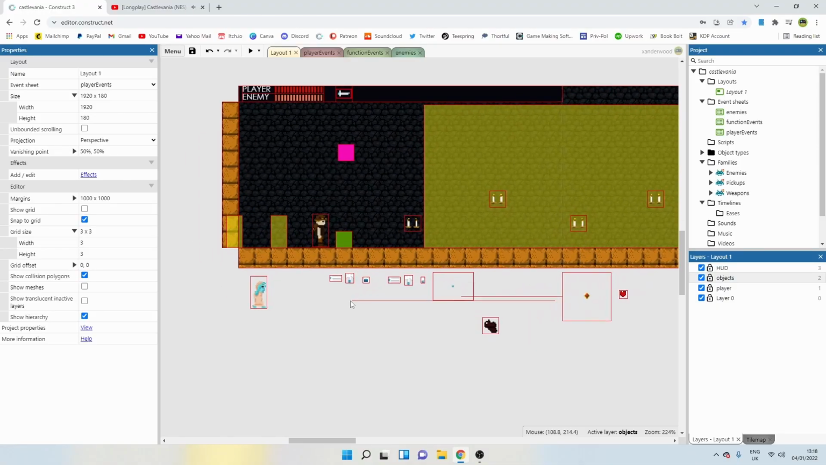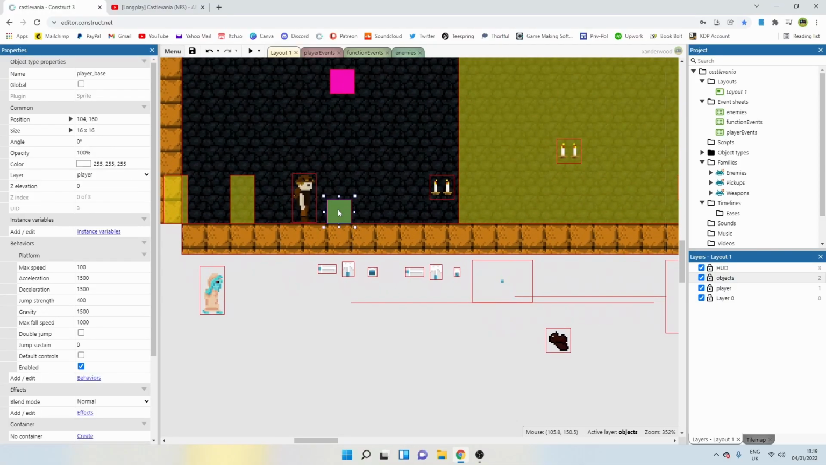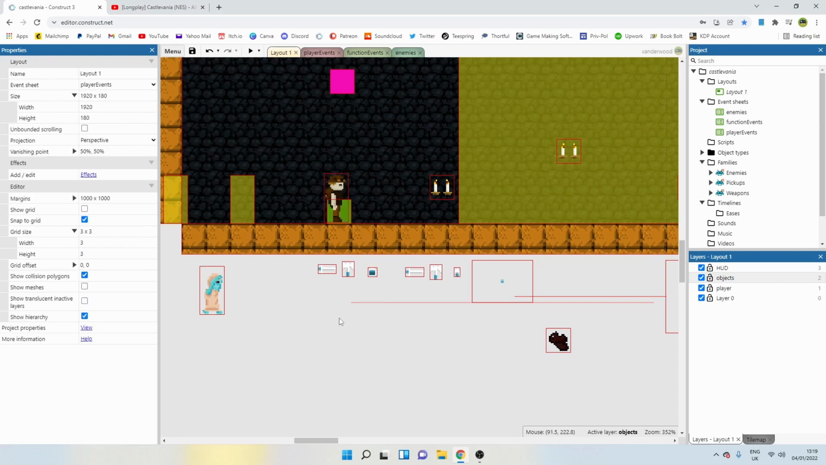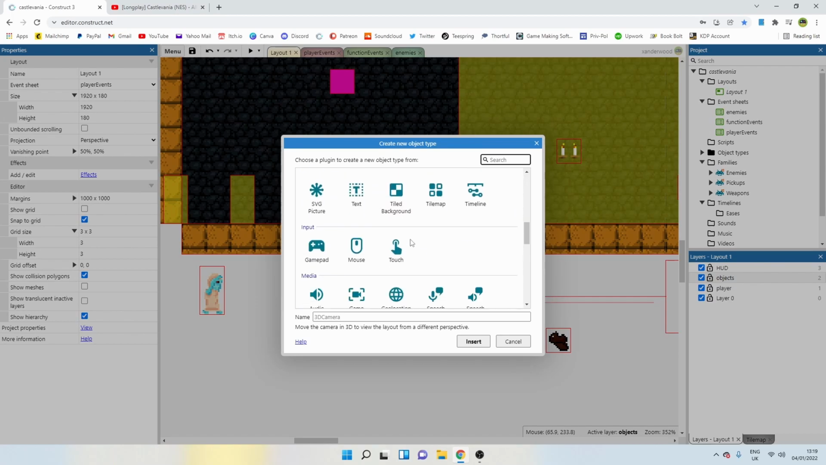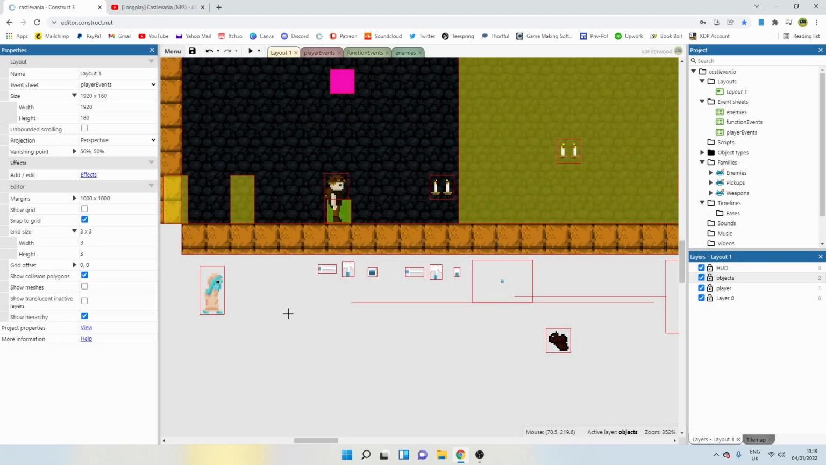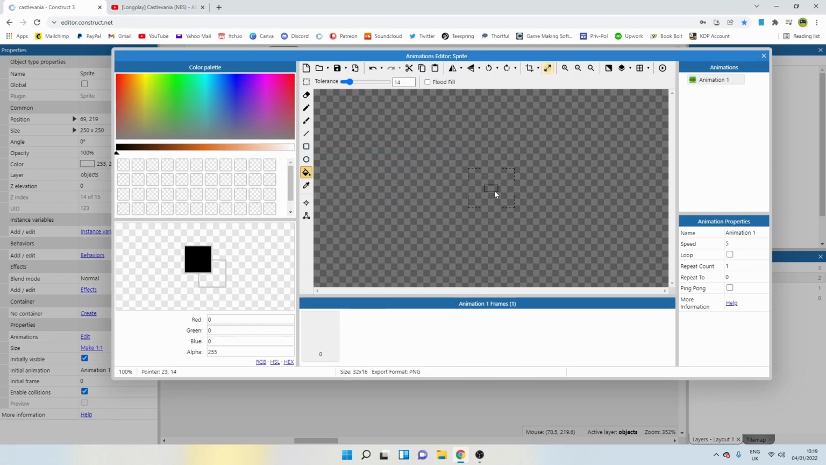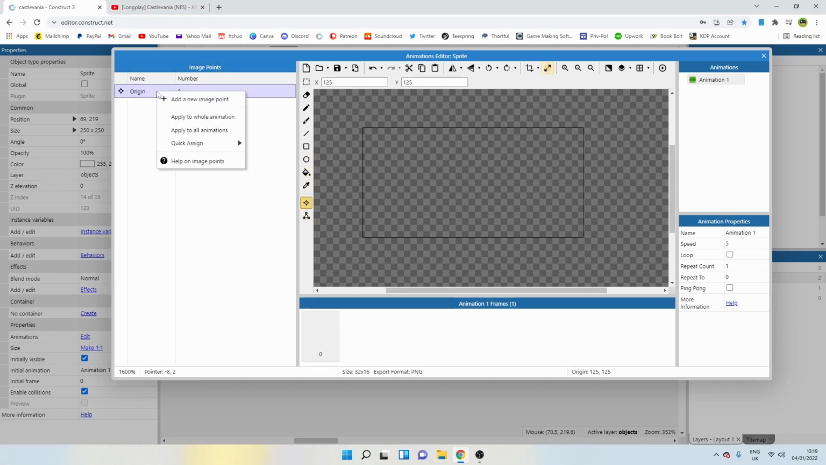So let's first of all create the wolf. Now the wolf is going to be twice the width of the player. The player is a 16 by 16 sprite. The wolf is going to be 16 high by 32 wide. So let's double click and add a sprite. Let's change it to 32 by 16. And let's change the origin point to the bottom.